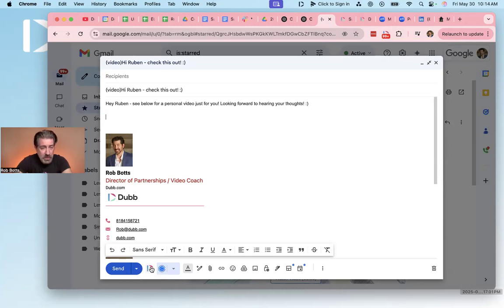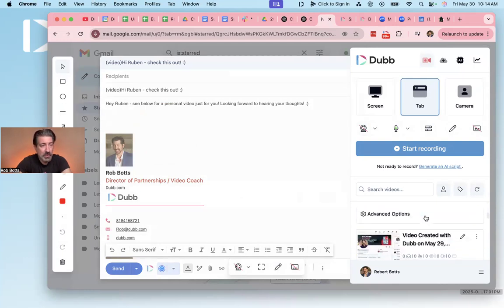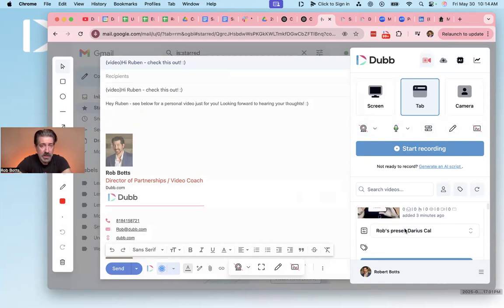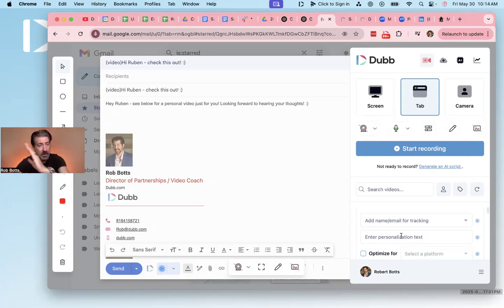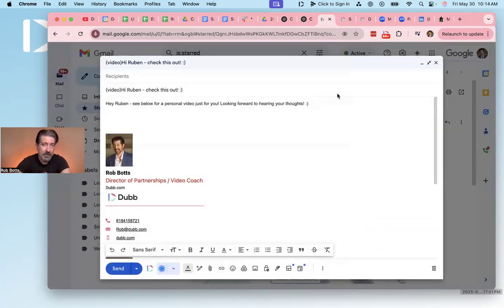Now, I can use this by clicking on it. See how it opened up my Chrome extension screen recorder? But I'm not going to record right now. I'm going to turn my camera off and see how I'm scrolling through videos down over here to the bottom right. I'm just going to select the video that I want. It's this one right here. I'm going to click Advanced Options. I'm going to put the email in for the tracking so I know what they're doing with the video. I can even add a little personalization text, which is a banner across the top if I want. And then I click Insert Video, and it would just drop it right in.